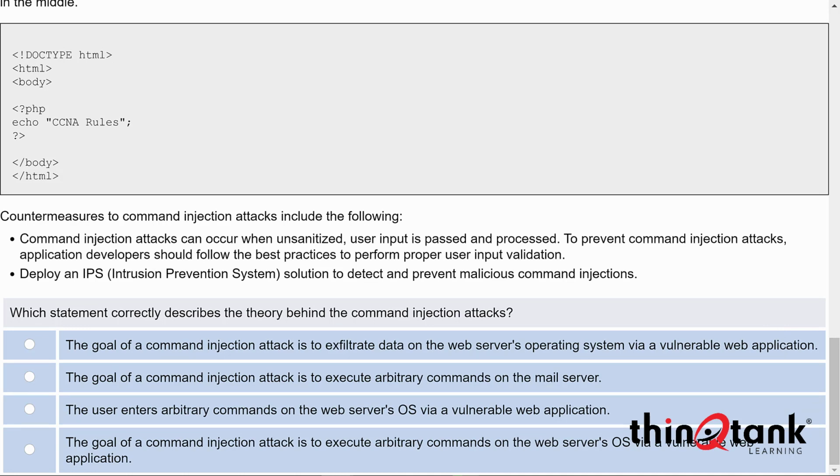But again, how do we mitigate against this? Command injection attacks occur when unsanitized user input is passed and processed. So to prevent command injection attacks, developers should follow best practices to perform user input validation. All right, and I've mentioned that a couple of times already.